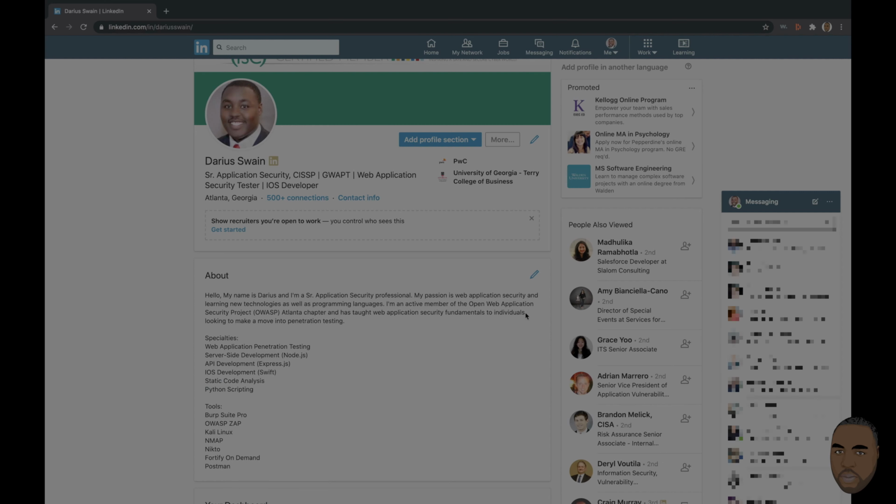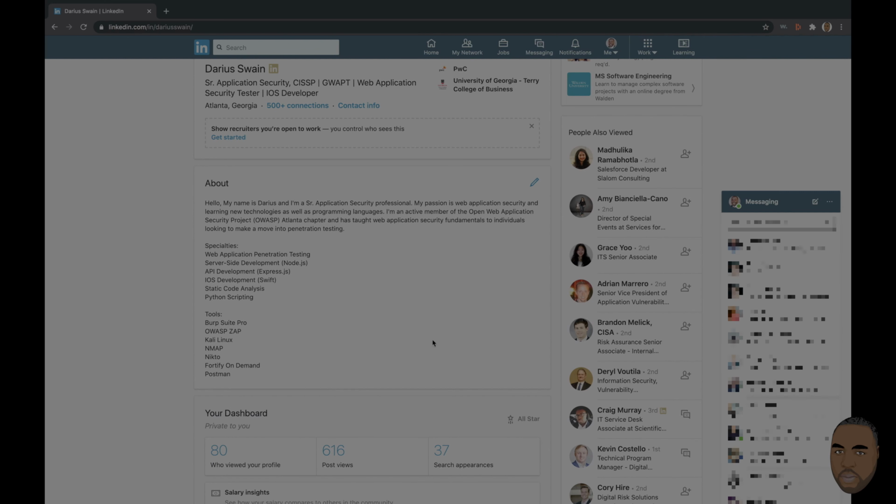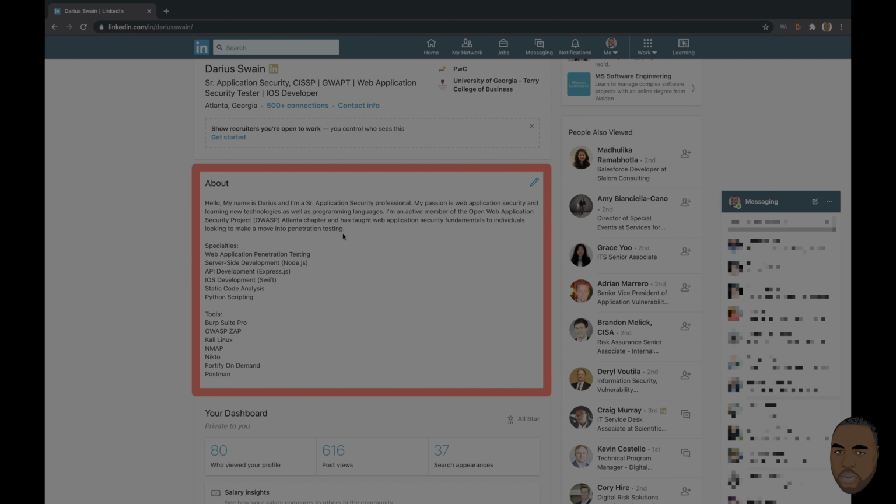I haven't changed my about section in a while, but it's just really introducing myself, saying that I'm a senior application security professional. My passion is web application security and learning new technologies as well as programming languages. I know a few programming languages. Here, you want to put something to introduce yourself. What do you do? What's your passion? If you have projects that you've worked on, it'll be great to mention them here and link to them in the project section below.